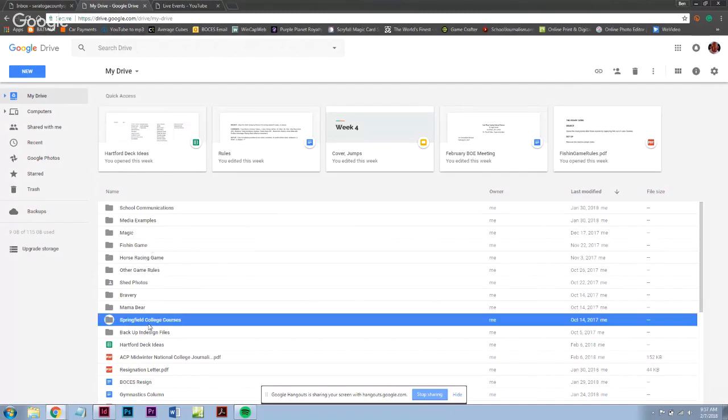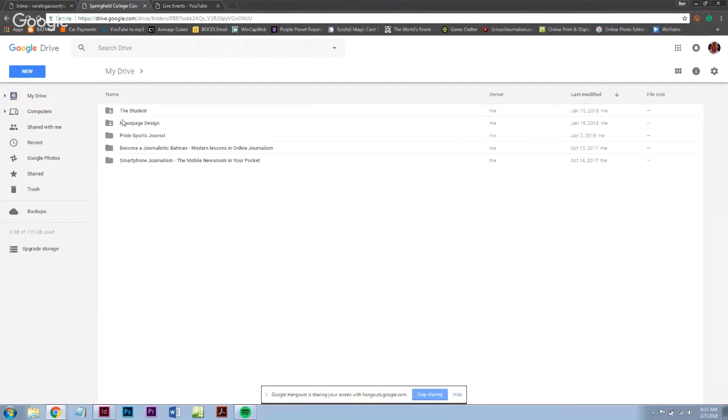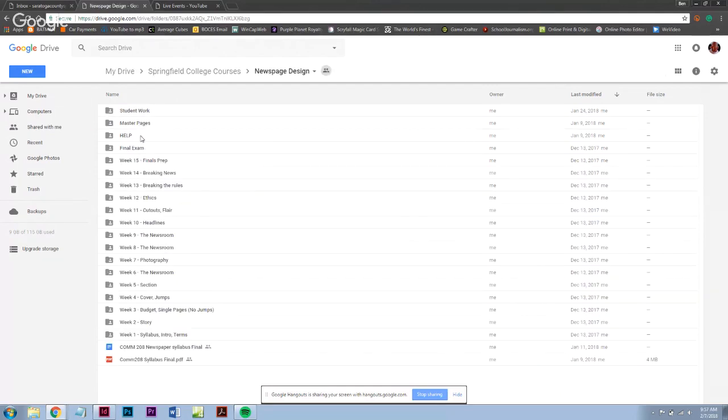And then Springfield College Courses, which won't look like this, but this is the folder you're looking for under Shared with Me: News Page Design. So Shared with Me, and you're looking for that folder, News Page Design. Double click. This should have all our different stuff that we need for the semester. The stuff changes as we go along, but this should be where everything is typically located.